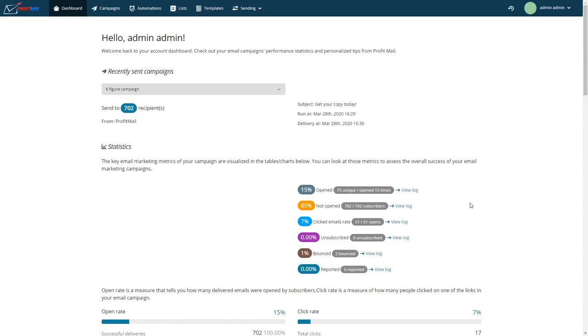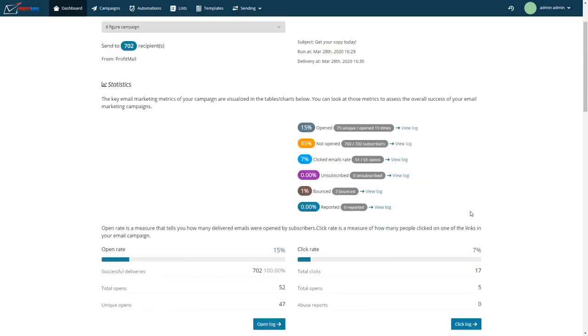Let's quickly check how it works. While we're on the dashboard, we can see a campaign I ran on the 28th of March. We can see all the statistics about it. We can view the logs for it, and then we can see a detailed report on it. So we can see the successful deliveries, total opens, unique opens, click rate, total clicks, and abuse reports. With this, we can create our future campaigns to have much better results.